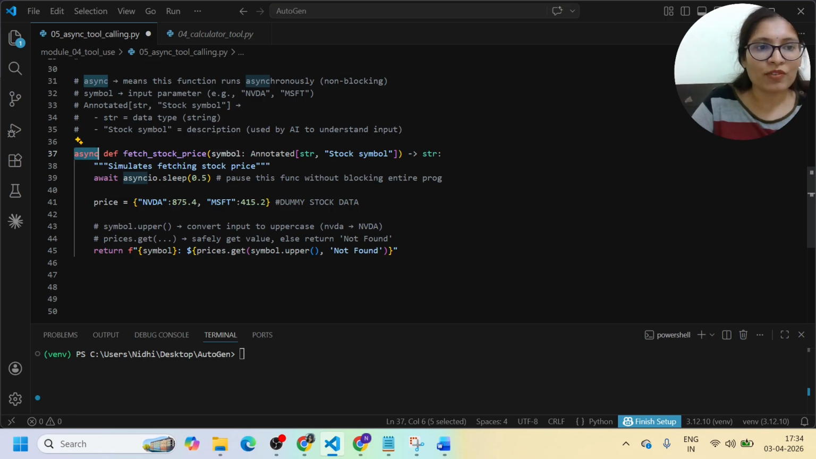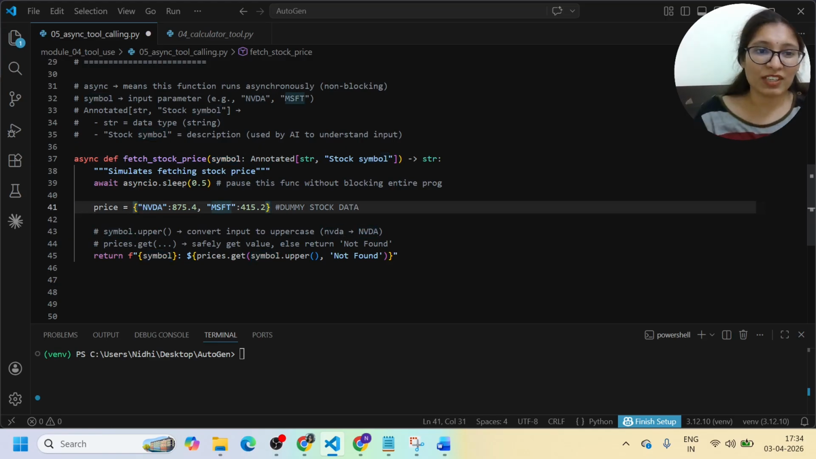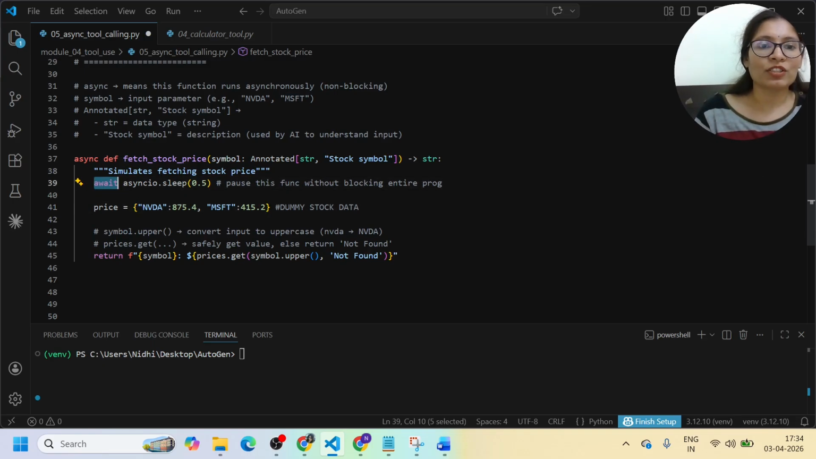Okay guys, this is the asynchronous function, and asynchronous means a non-blocking function. We are going to use this function here to fetch the stock price. Here I pass the symbol, meaning NVDA and MSFT. And here this is await, which means it will pause this function without blocking the entire program.